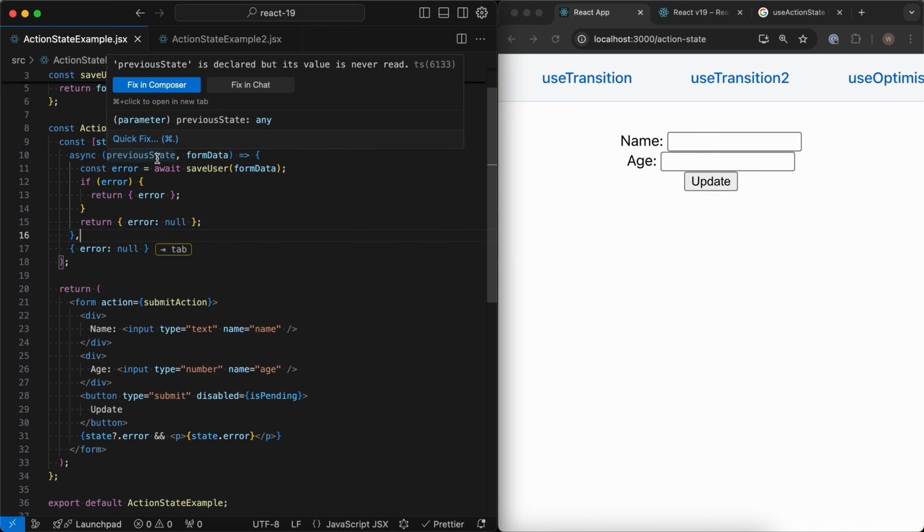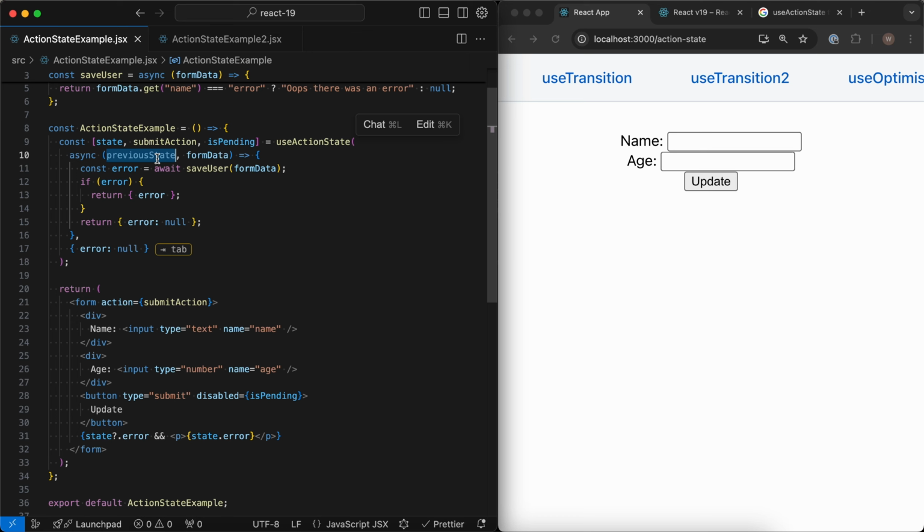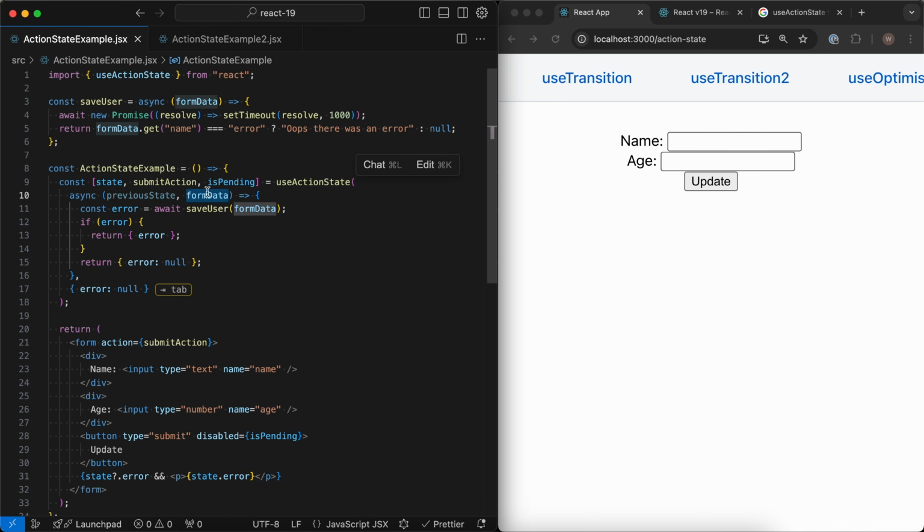We also have access to the previous state. So if you want to do any kind of comparison between the current data and the previous data, for example, to check if a field has changed, you can do that by comparing the data from form data and previous state. So form data in this context is just the same form data that we've always had access to. So you can just call .get to get any of the fields available.